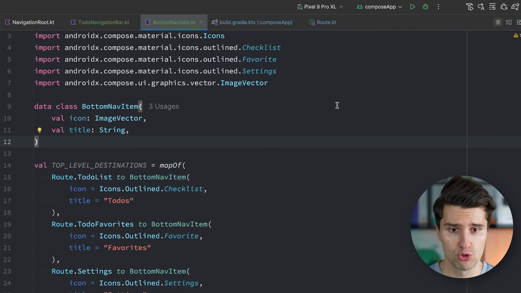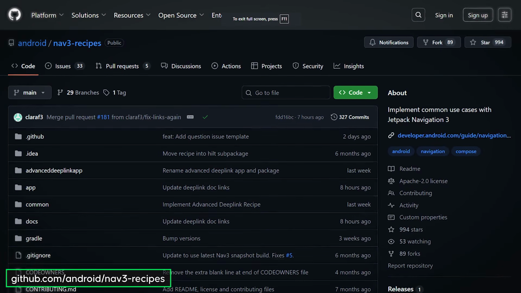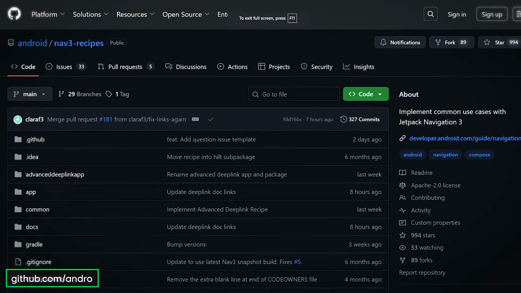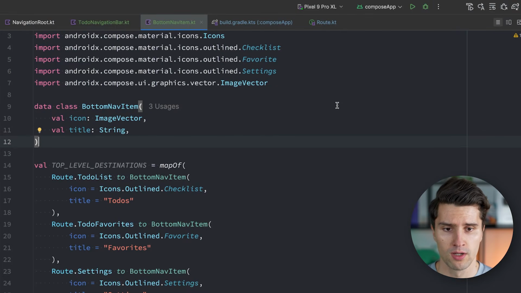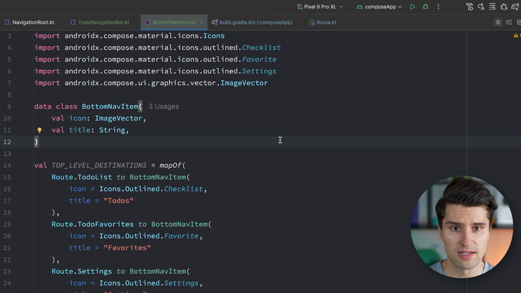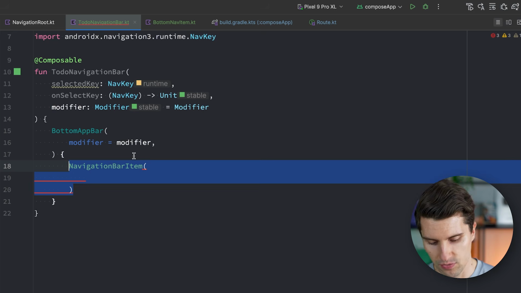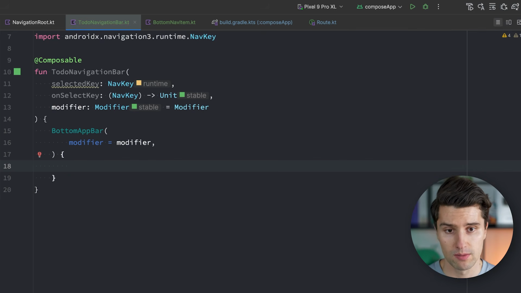The approach that I will actually choose here for the bottom nav and the multiple backstacks actually comes from Google's Nav3 recipes repository, but I personally found this quite hard to understand initially and not so intuitive, which is why I think it makes sense to explain this in a bit more detail. So let's now go to our to-do navigation bar, which should now depend on this top-level destinations, specifically to actually add such a navigation bar item for every single top-level destination we have.